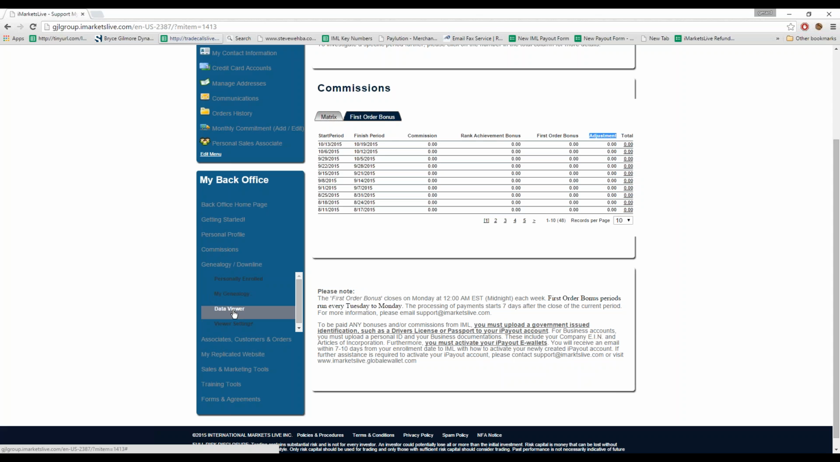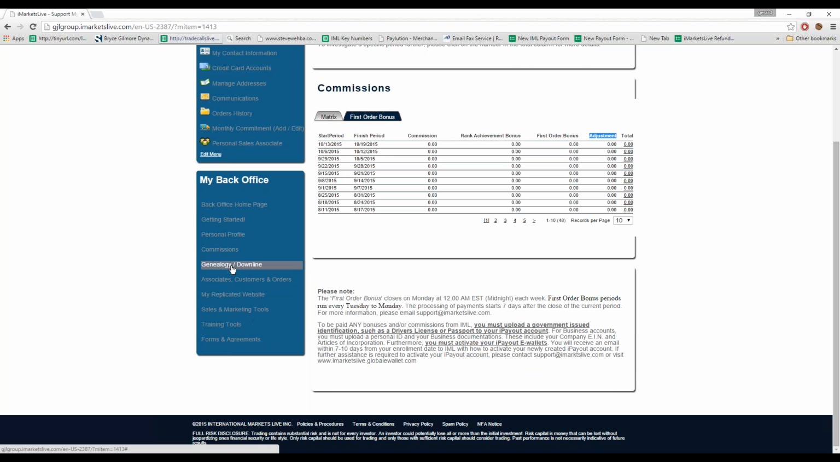Data viewer is just another way to look at the genealogy. So there are some members that do like the data viewer over the genealogy. That's your preference. So definitely check both of them out. It's a great way to keep track of, again, everybody in your matrix. And viewer settings, you don't have to worry about that. I personally never touched the viewer settings myself. So to not complicate you, you don't have to worry about viewer settings. I would go personally enrolled to see who you've brought in, and then my genealogy and data viewer to see everybody in your team.